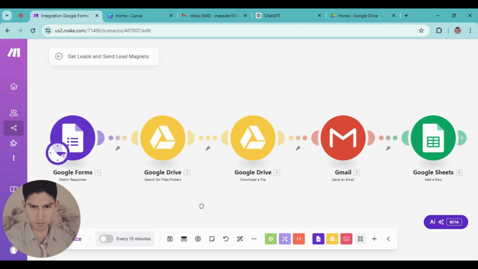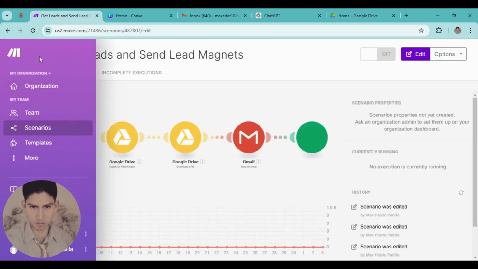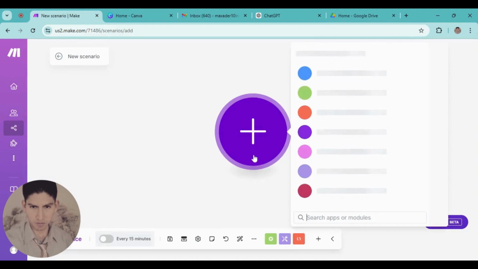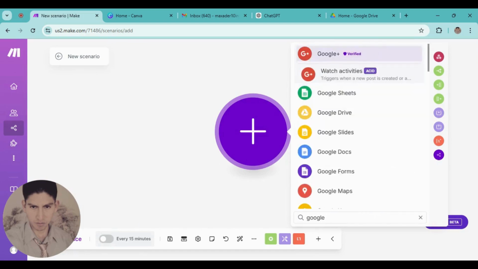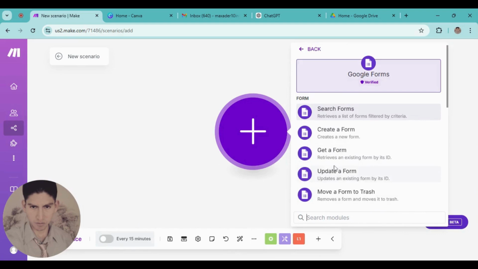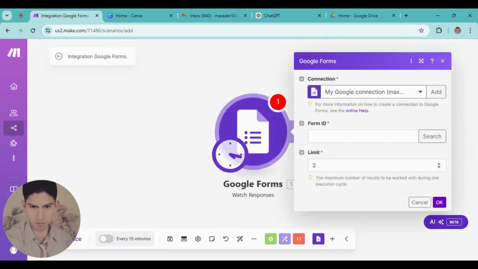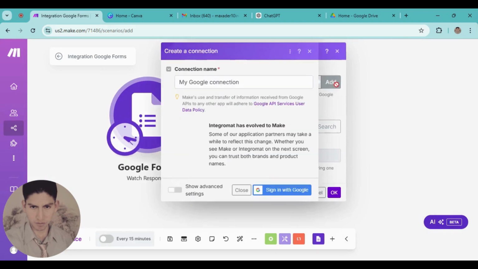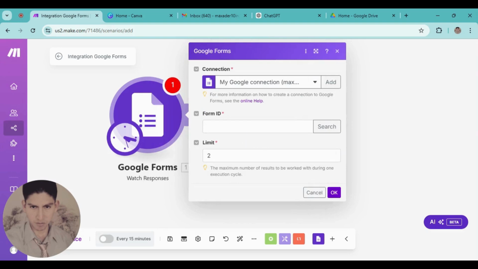Okay, well, we're gonna start this as always from scratch. So go back here and create a new scenario. Okay, when you're here, type Google Form. The first module is watch responses. Okay, and here you just connect with your account. It's so easy. Sign in with your Google, and it takes a few seconds.